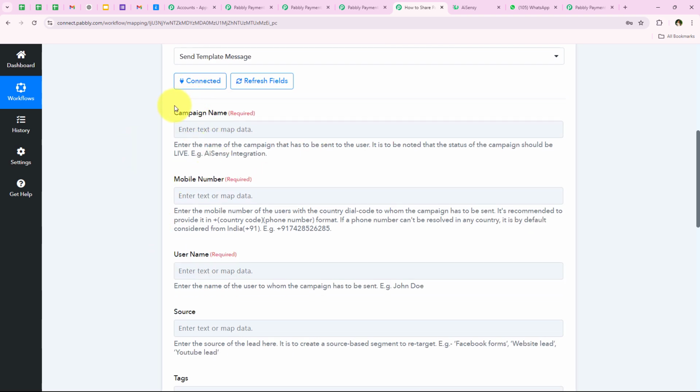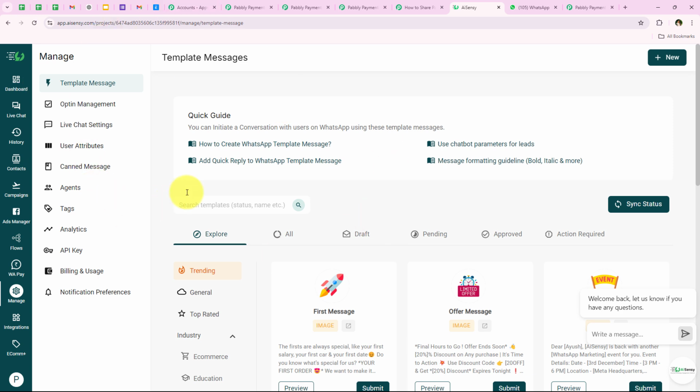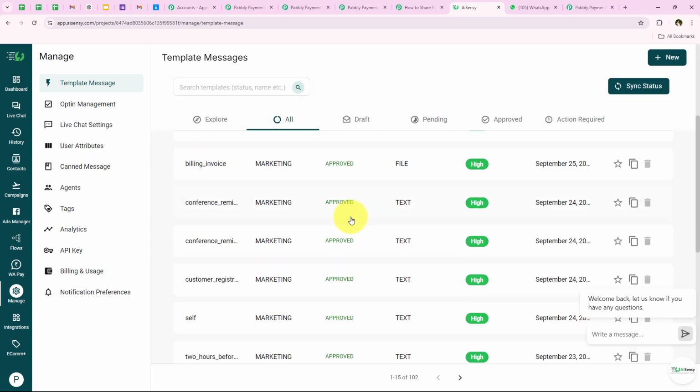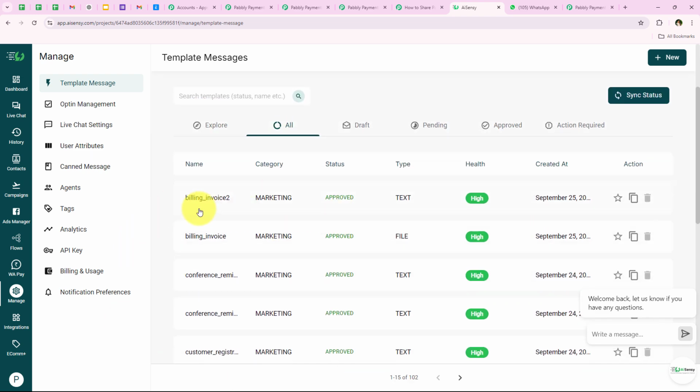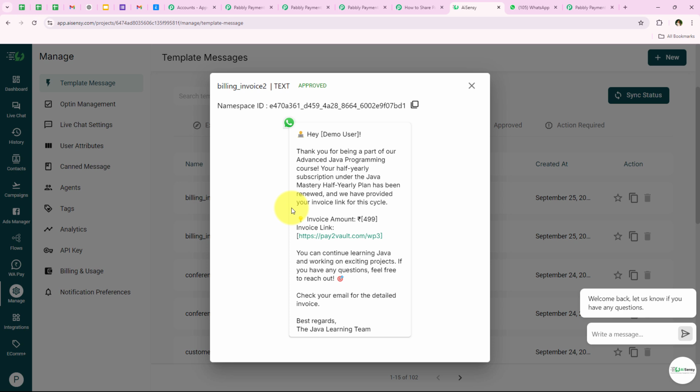So you must be wondering, what is this campaign name? For that, again, I'm going to open my AI Sensei account. So here you can see that this is my AI Sensei account, and now in order to connect a single template, over here you can see all the templates which I've previously created, and I'm going to use one from this only, which is billing invoice, where you can see that this is the template which has the name. Over here you can see the amount and also the link.